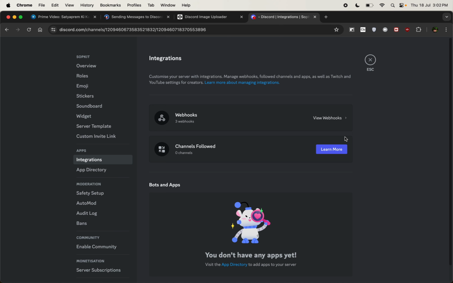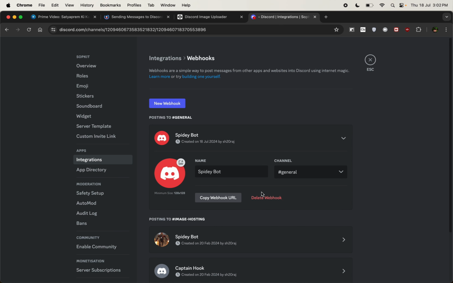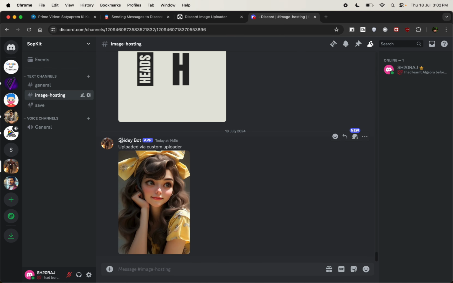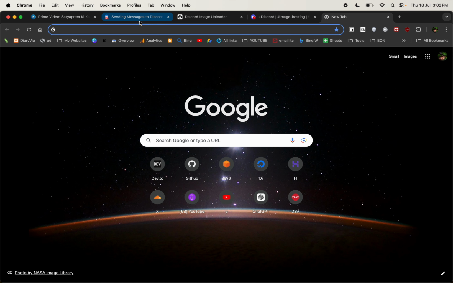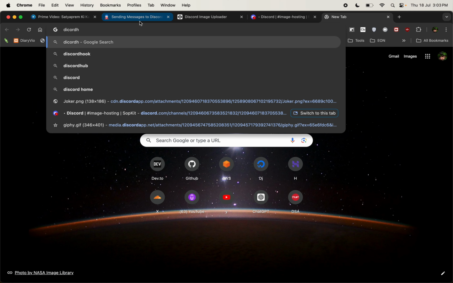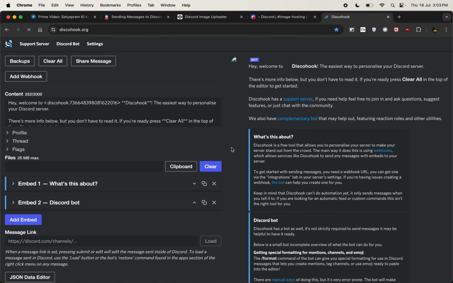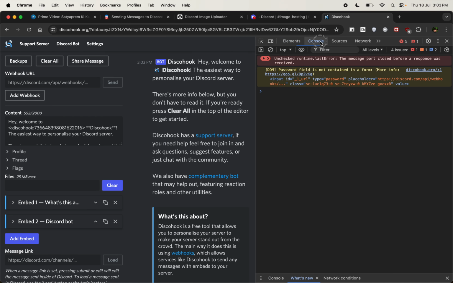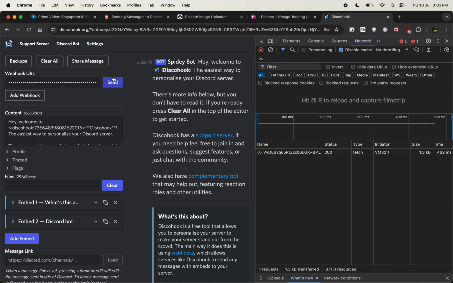Click on integration and click on webhooks and new webhook. You will get the copy webhook URL. You can rename it, and the Spidey Bot is my webhook I used, so it's showing Spidey Bot here. And you can change the webhook URL, and I got this from Discord Hook, this website. I saw how the API works using the inspection panel, console, network.